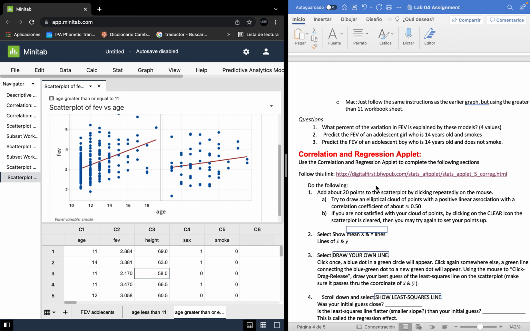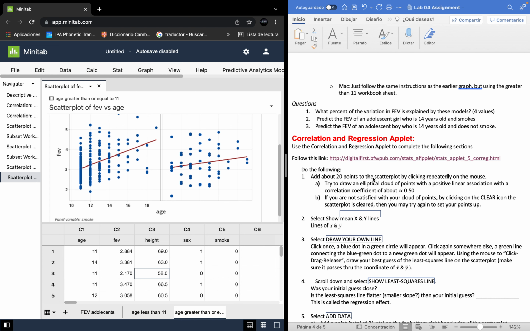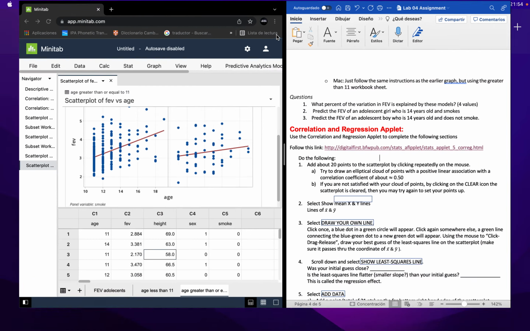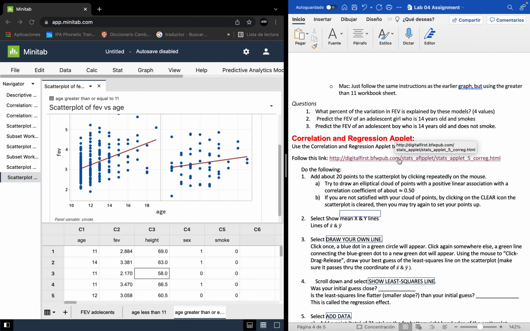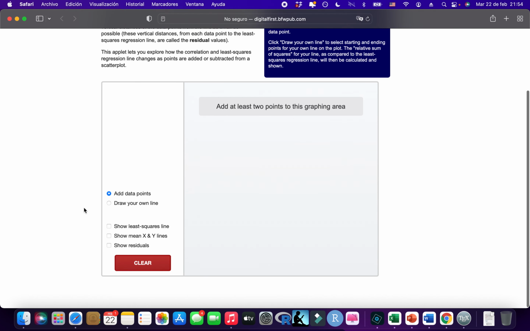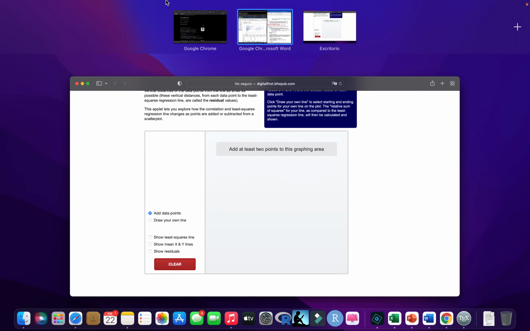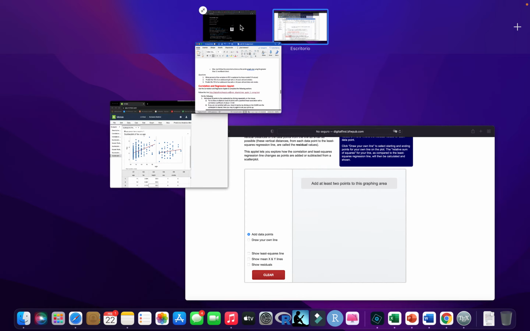Now, correlation and regression applet. Besides this Minitab, there is another interesting application. It's called an applet that we can use to work with this scatter plot, and it is given on the internet. So follow this link. I'm going to open this link. Click here, and there you have. You're going to be directed to this part, and we have to follow the instructions here.